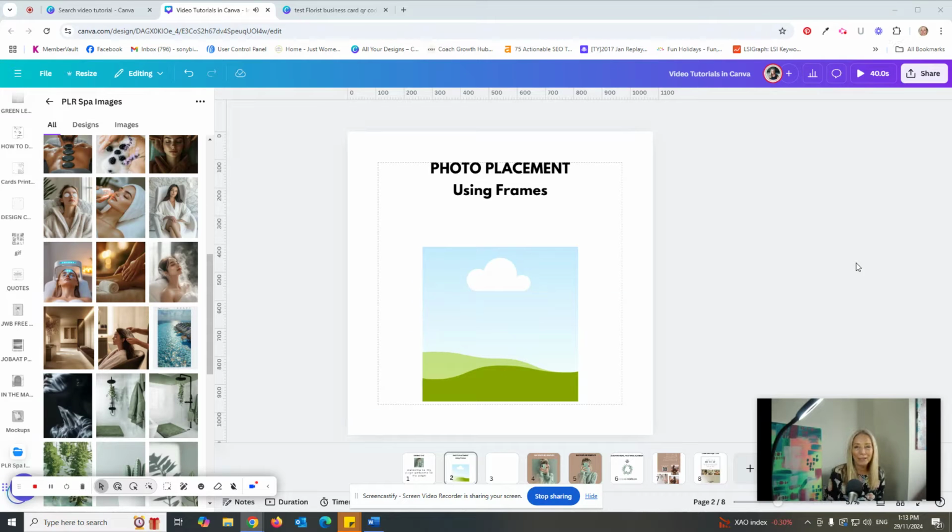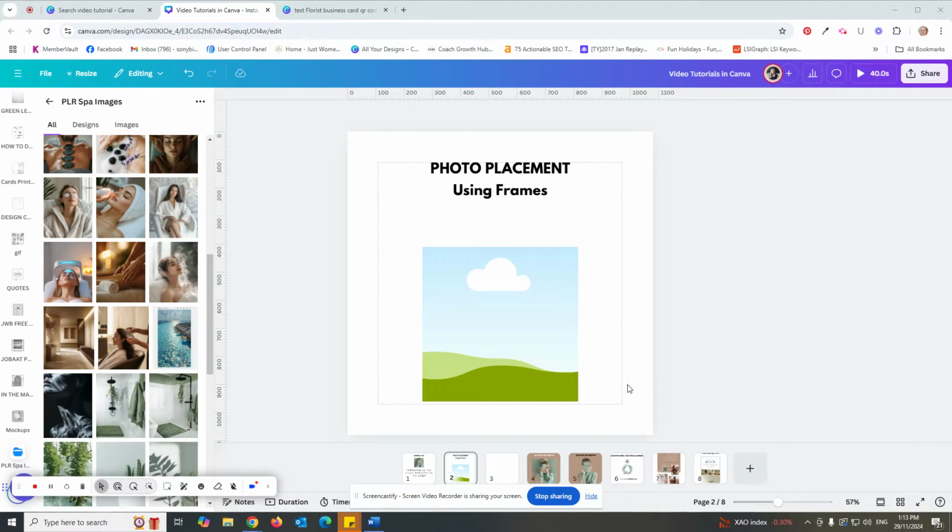Hey, my name's Sonia and I want to show you how you can edit the photos in your templates easily in Canva. So just X myself out.